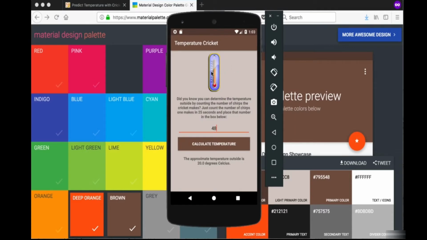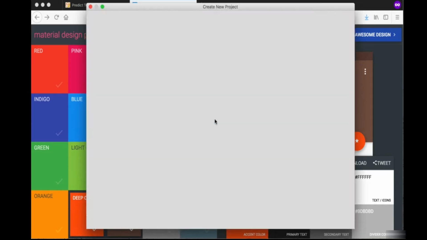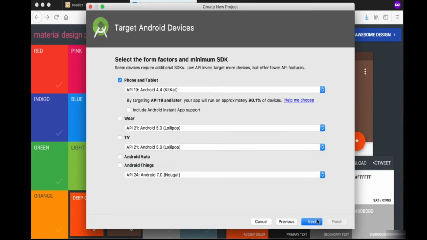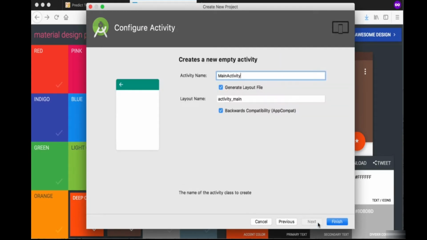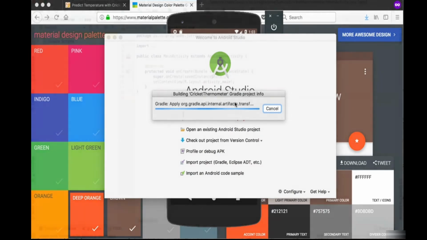Firstly, get to this picture that you saved on the desktop, and just copy that picture so that we can open it up in Android Studio. So let's go to Android Studio, and we're going to create a new Android Studio project, and I'm going to call this one Cricket Thermometer, or whatever you want to call it. For the rest, we can leave it as it is. Let's use KitKat 4.4. And then empty activity, next, leave it as the main activity, backwards compatible, and say finish. So we'll come back when Android Studio is loaded and we can start with the app.